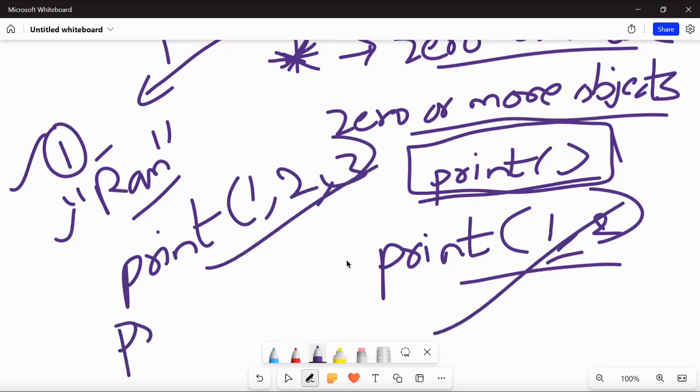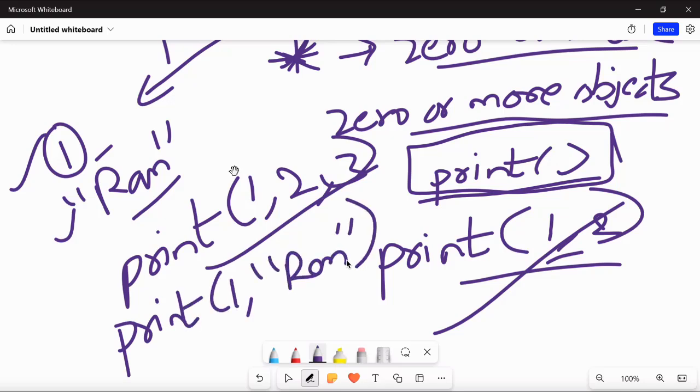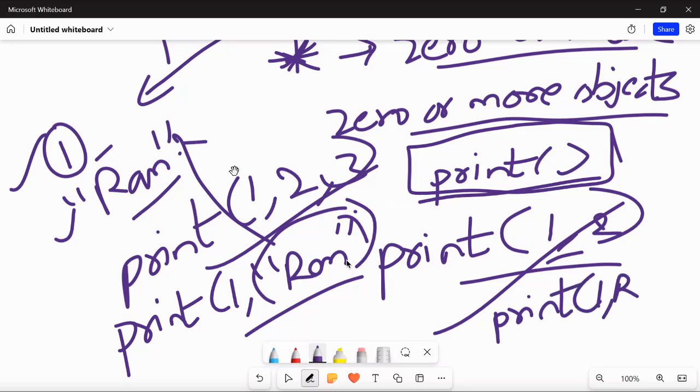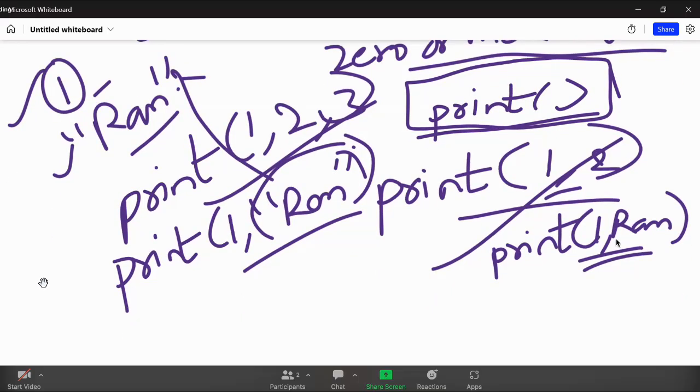Next, if I am writing print 1, 2, Ram, is this valid? Yeah, it's valid. It is valid because this falls into an object category. So if I am writing print 1, Ram, is this valid? No, because Ram will be interpreted as a variable name. Correct. So if a variable was there, then it would have been correct. Yes, if it is already defined and existing, then it is correct.